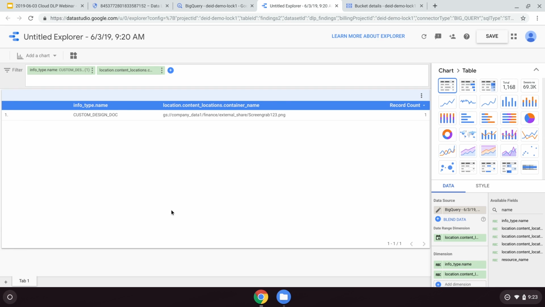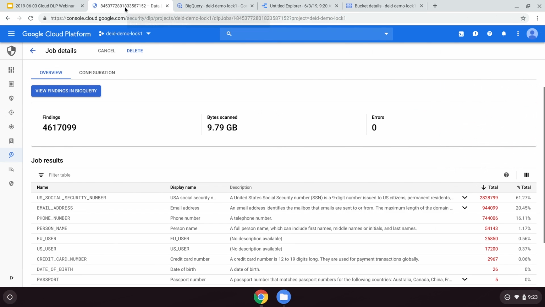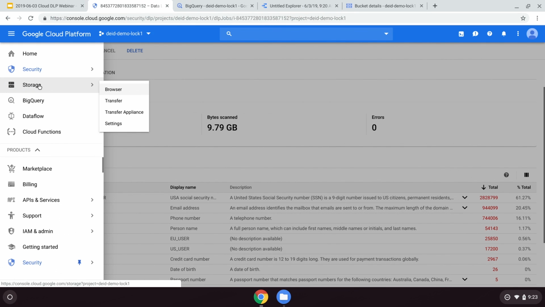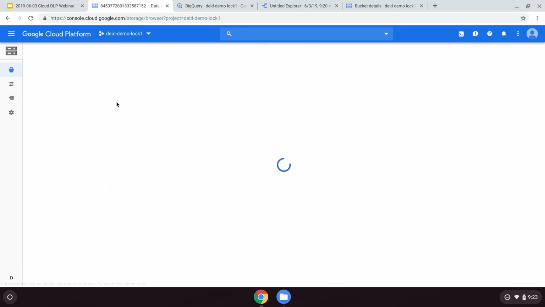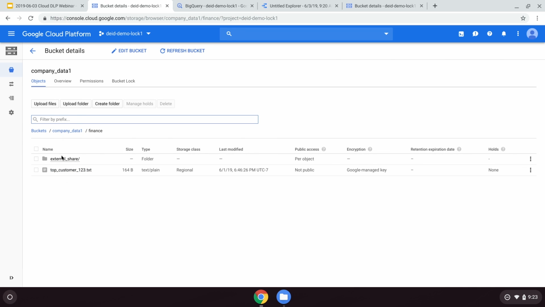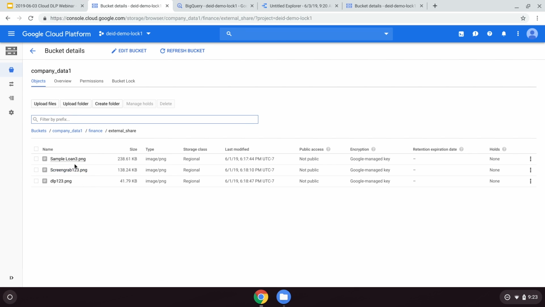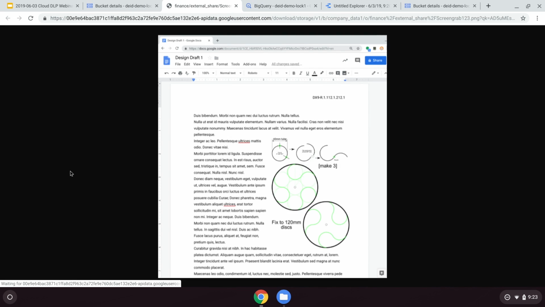OK, so it looks like there was a file here called screen grab sitting in the finance folder. So why don't we go over here and look at that file and see what it looks like. I'm just going to go into cloud storage and browse into that finance folder called external share. And there is that file there called screen grab 123. If I pull this up, it looks like somebody took a screenshot of a design doc.